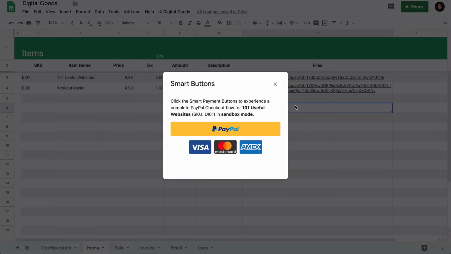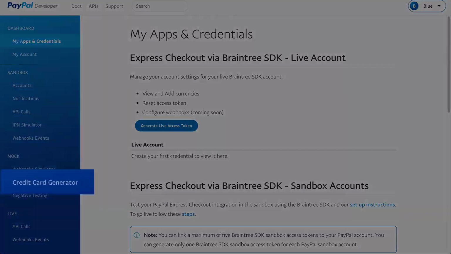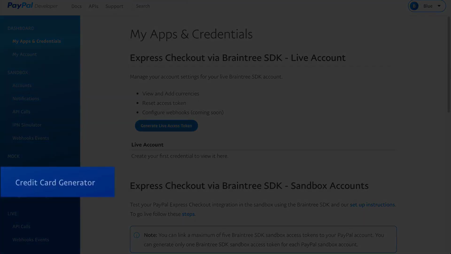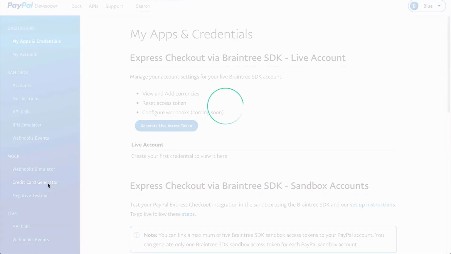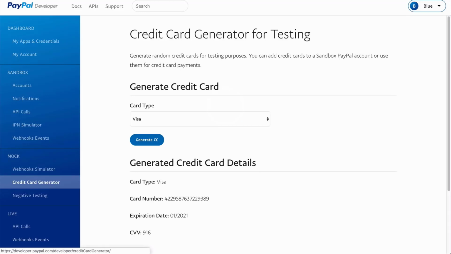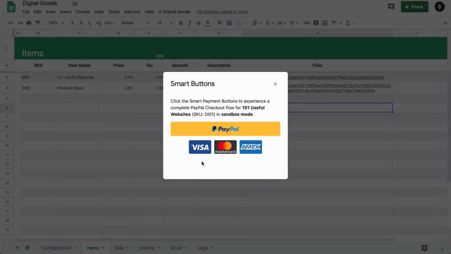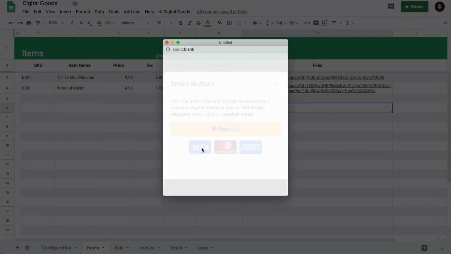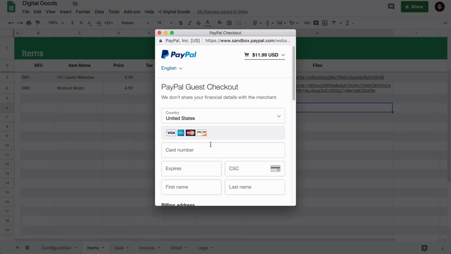To make a transaction, we need to fill in the credit card details. Now because we are in Sandbox mode, we don't have to use our actual credit card. What we can do is go back to the PayPal dashboard, and here you can see an option to generate dummy credit card numbers. We can just use them for our credit card transaction while we are in Sandbox mode. All set, let's now make our first transaction with PayPal Smart Buttons.